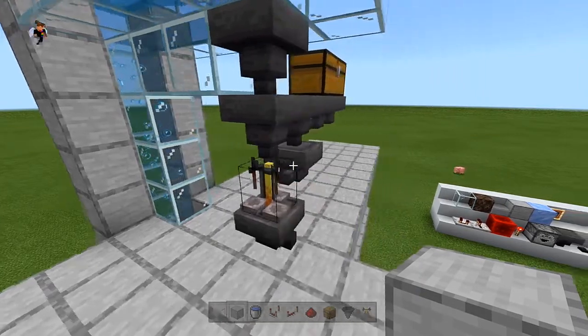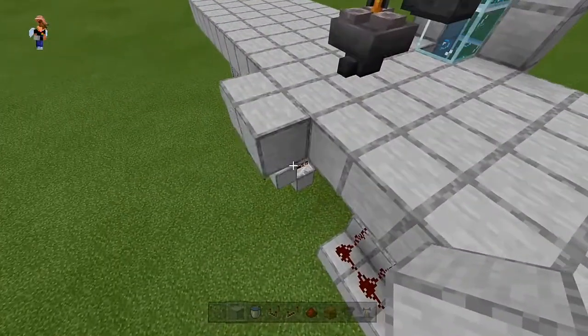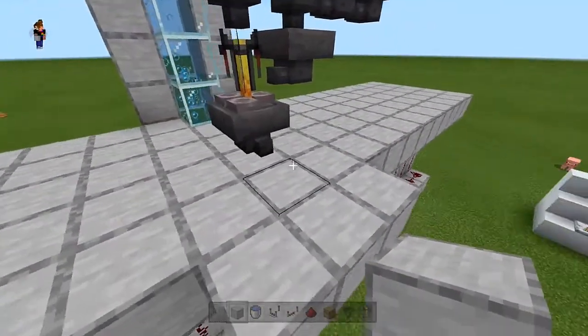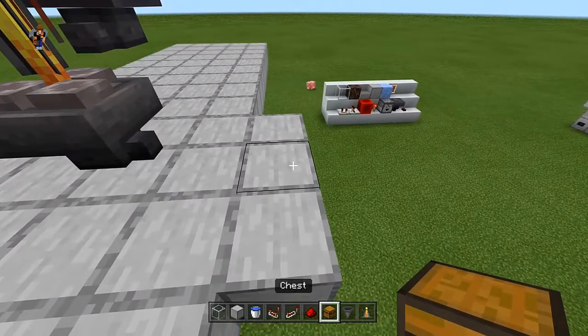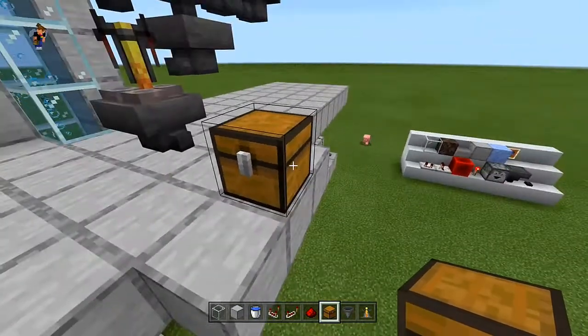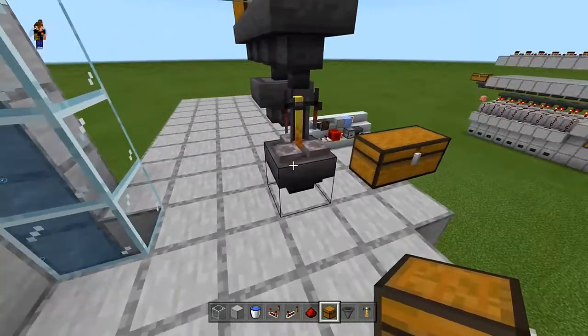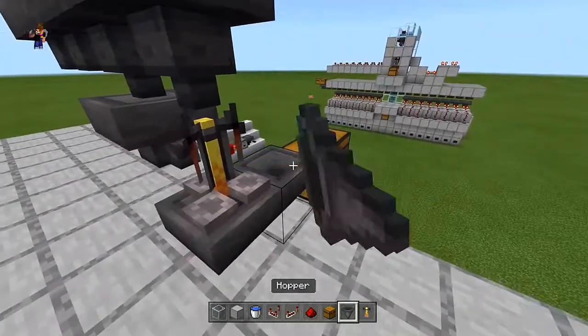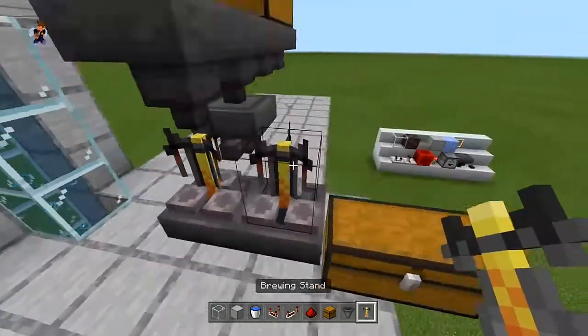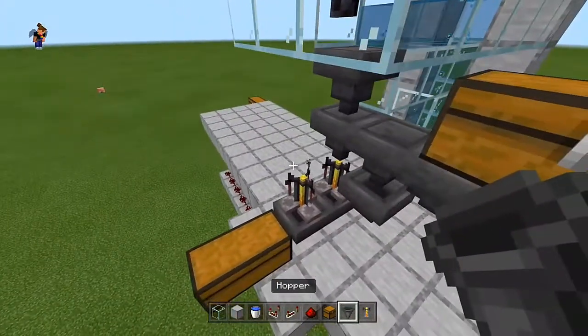So the first thing we're going to do is, I realized I actually built this a little bit too close to the water column. So this needs to come out just a single block further. I can't believe I did that. I even was trying to be all extra prepared and whatnot. So let's go ahead and just copy everything forward here really quick.